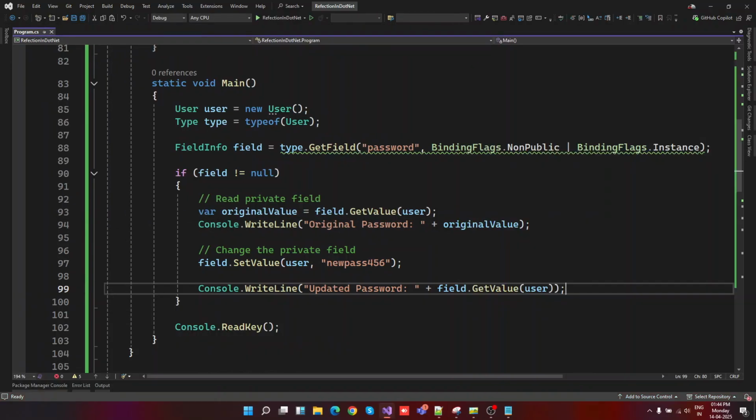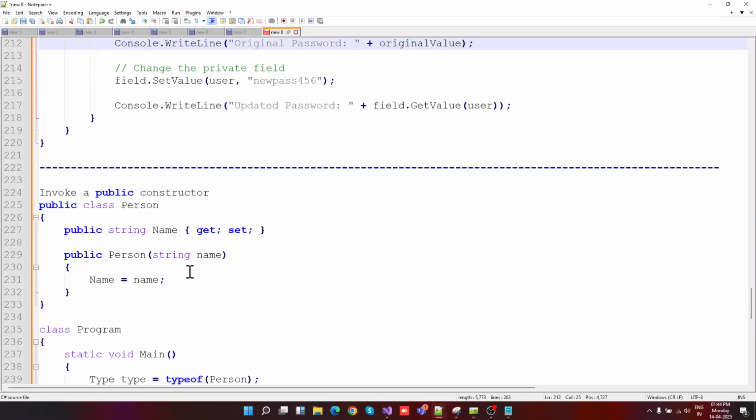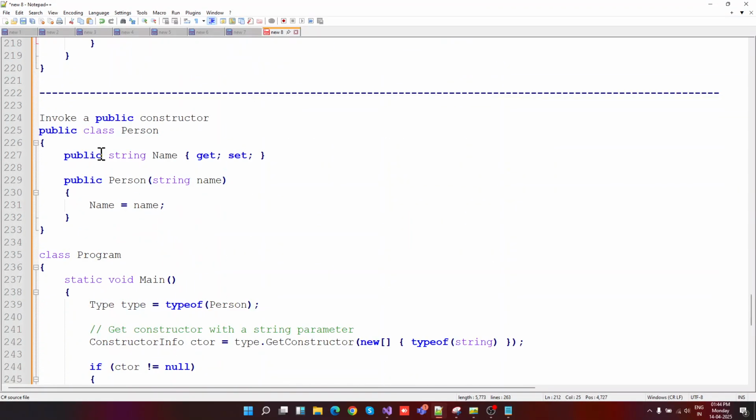So how strong can reflection be? Just take a time and think about it. The last thing is all about invoking a public constructor. Absolutely possible. So that means we can create objects all dynamically. Invoking a public constructor means you can create an object dynamically, right?